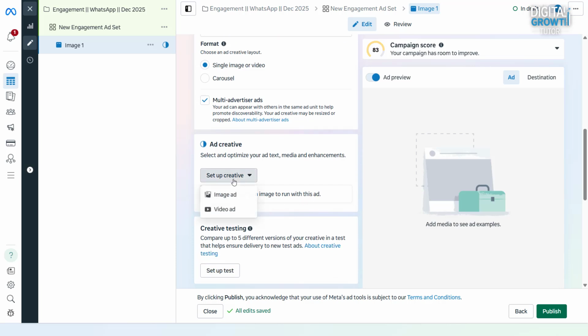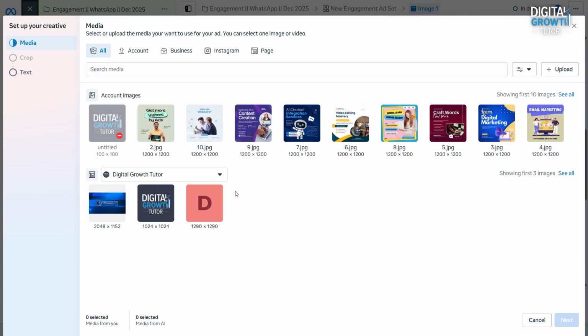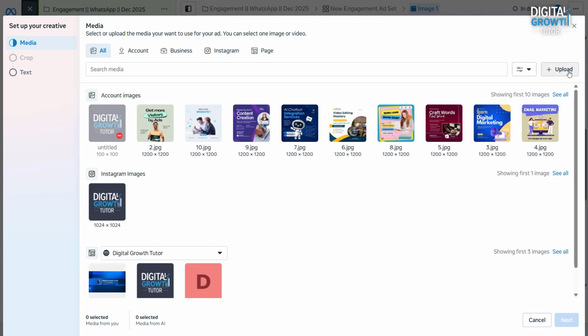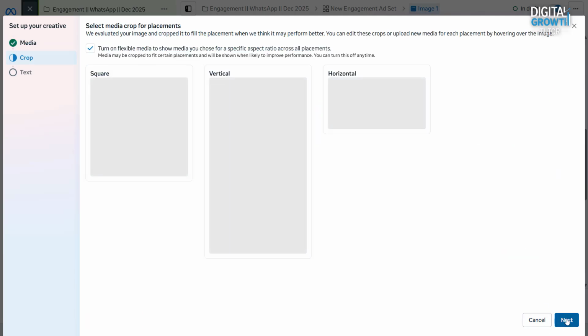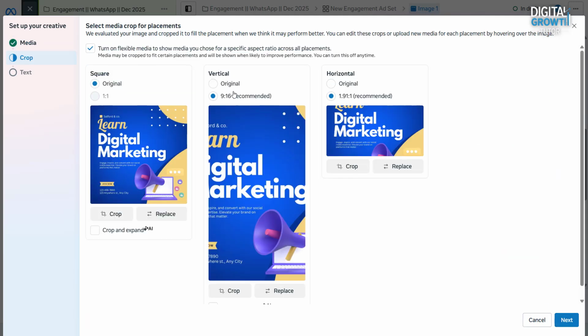Under Ad Creative, choose your format, image or video. I'm selecting Image Ad. Upload a new image or choose one from your account. You can add vertical and horizontal versions or keep the original size to avoid unexpected cropping.